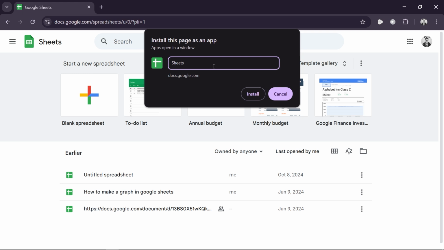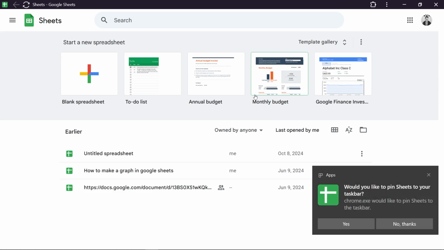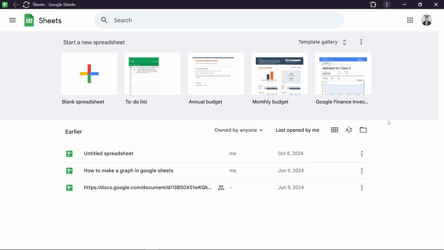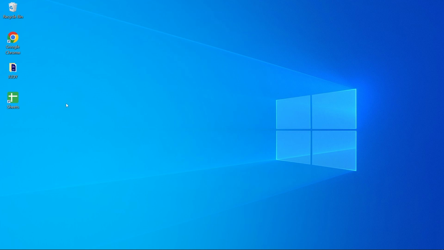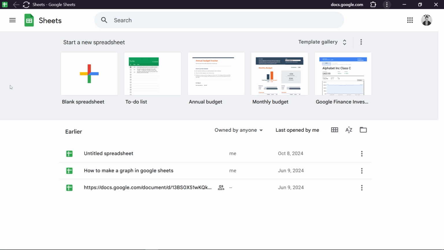Now you can rename this one, but I'm just going to leave it as is, and then tap the Install button right here, and you should be able to have your Sheets ready. Now I'm going to close this, and then we're going to head over to the desktop, and we should be able to see Sheets here. If I open this one, it should redirect me to Google Sheets right away.